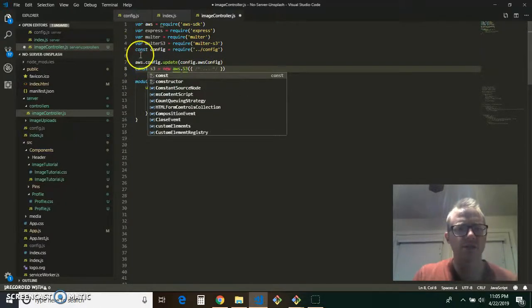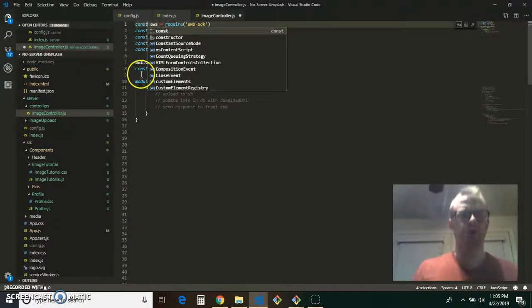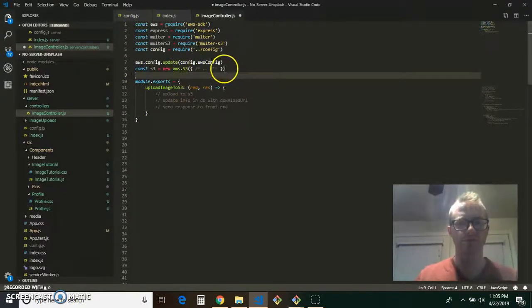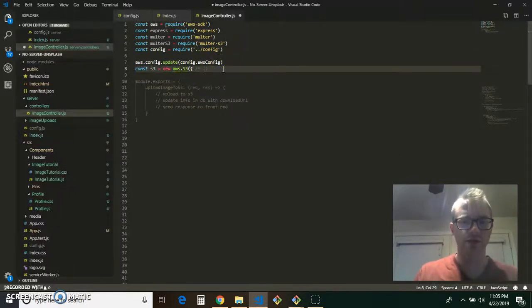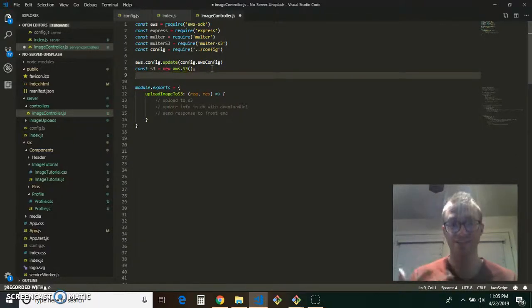Then I'm just going to do const for all these because they're not going to change. Okay, const S3 equals new AWS.S3, and we're just going to do that. Okay, so we have S3 ready to go, our S3 SDK.